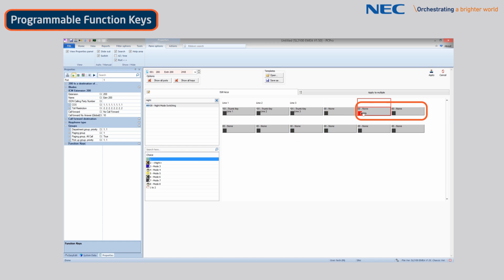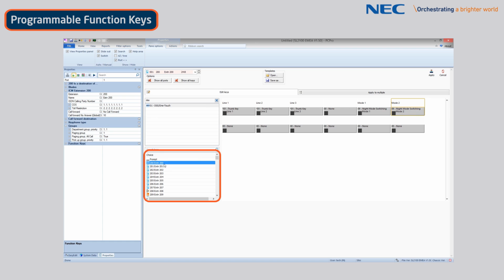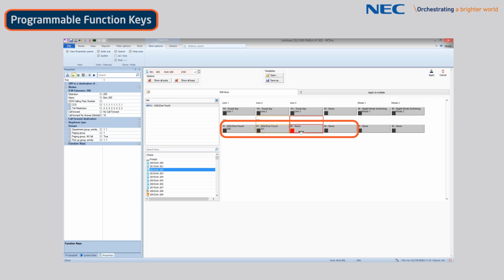Click the Programmable function key to assign the feature. The next choice is automatically selected. Enter DSS to find keys for extension OneTouch. Select the extension number from the choice area. Click the Programmable function key to assign the feature. The next choice is automatically selected.